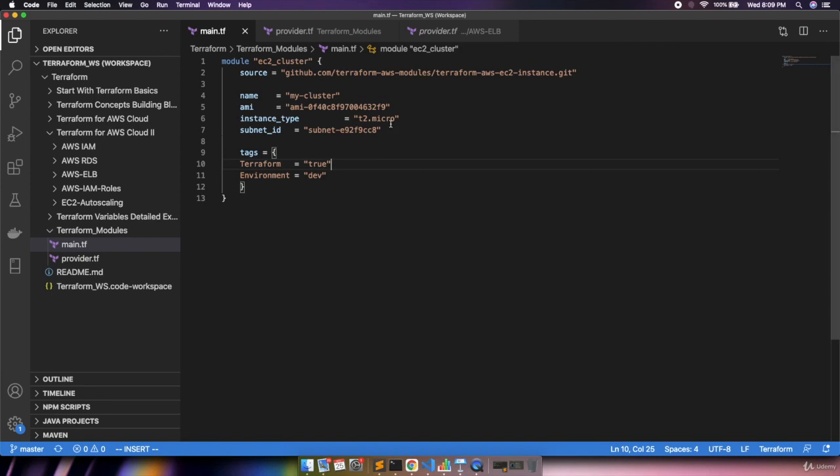Over here you can see right now I'm executing T2 micro. If I create one more module over here like EC2 cluster 2, and I define the instance type T2 small, I change the subnet, the name, and the AMI, this will create another instance. So I don't need to define the complete EC2 instance configuration again and again. I just need to choose the source from the EC2 instance module from the GitHub and create my own EC2 instance with the configuration variables.